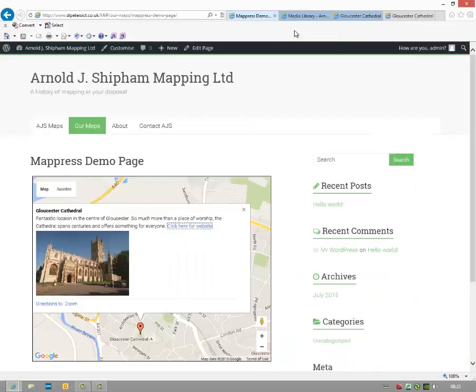So things are good. It's a very easy to use plugin. It doesn't cost anything. It's very versatile, and it can help you build rich web pages.